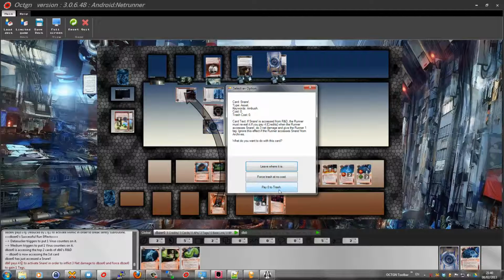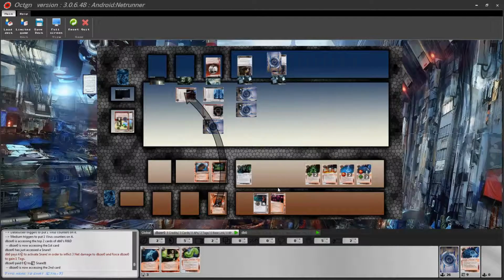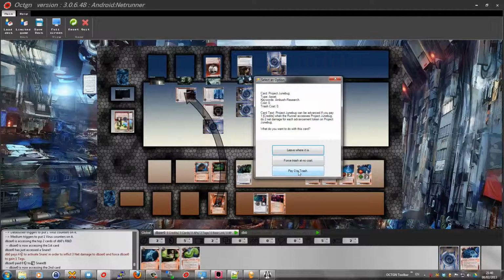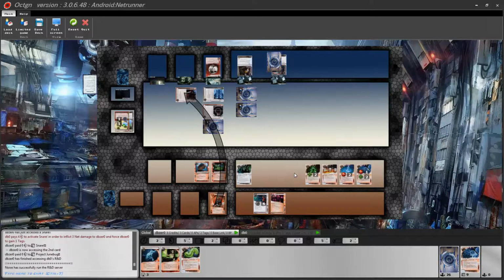Pay 0 to trash, or pay any number to trash, will only appear if you are allowed to trash a card, if it's an asset, or upgrade, or anything that has a trash cost. In this case, the snare costs only 0 to trash, so there's no reason not to trash it. So we press that, the snare is trashed. The next card goes automatically to this window, because it's, as far as you won't activate at R&D access. So it's merely press 0 to trash it. Now we have finished our run to the R&D.